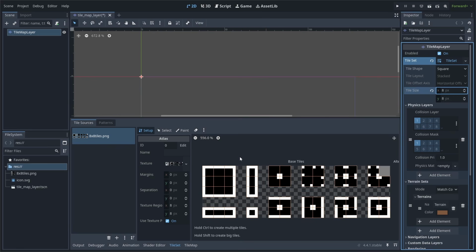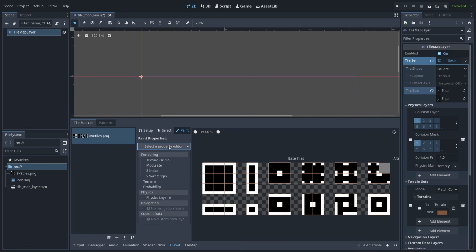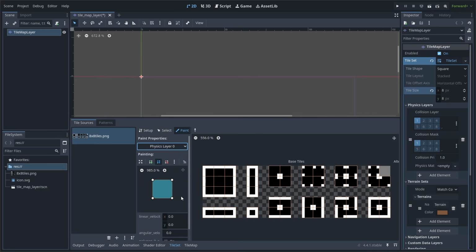Once all the tiles you want are selected, go to Paint, select a property editor, and select Physics Layer. On the left is an example of what will be applied to each tile that we select. From here, we can use the green button to add points, the blue button to select, the red button to remove, the 3 dots for a variety of actions, and we can enable grid snap to make moving and adding points to the collision easier. To zoom into the collision view, simply hold Ctrl or Command plus scroll wheel.